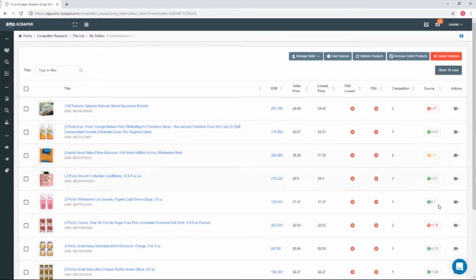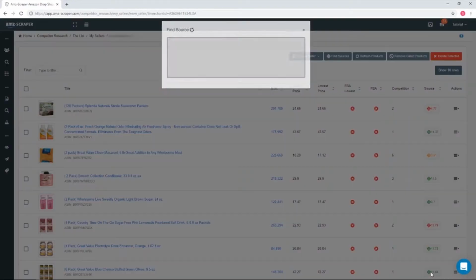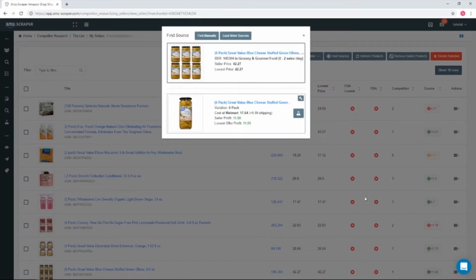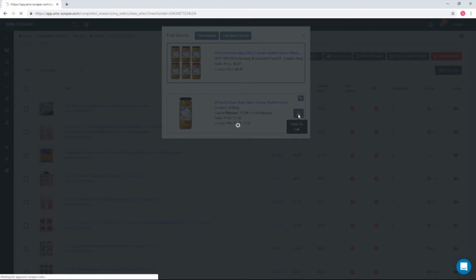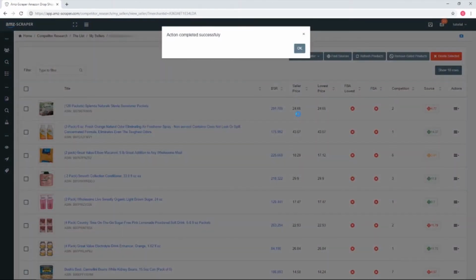Clicking on the source button will open up the source menu. Check if the source suggested and the product actually match. If it matches and there is enough profit, you can click on the Save to Lab button and this product will be saved in the lab to either be listed to your account using Amz-Scraper's built-in lister or to be exported to a CSV file. We have a separate tutorial for the lab. You are welcome to check it.